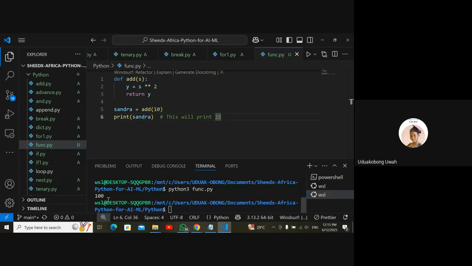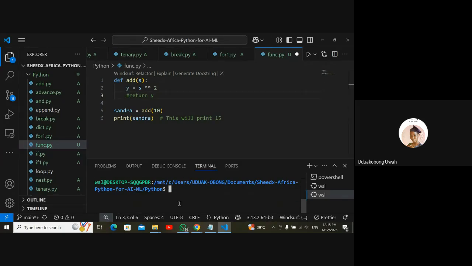Now let me even illustrate something to you. If I comment this line 3 out, you will see that we will have no error, but we will not have any outputs. Return y, right? Oh, I did not save that. That is why it was strange. So if I save, all right, clear my screen.